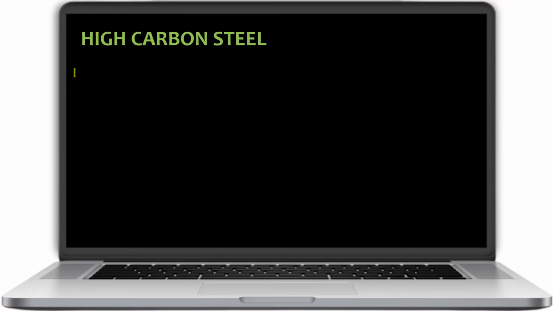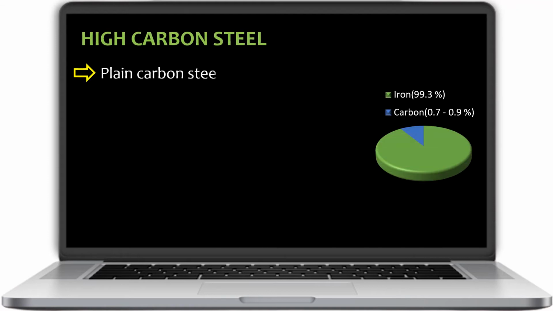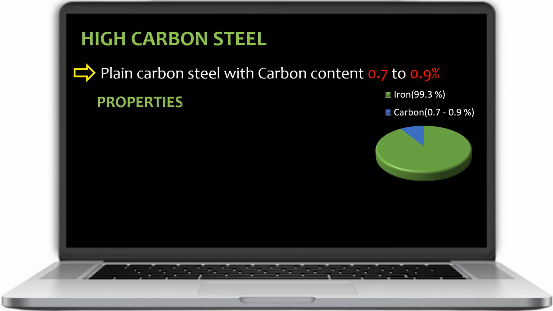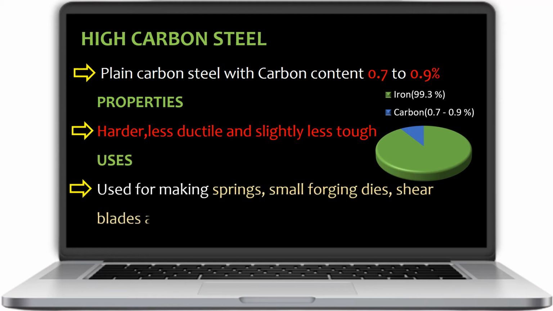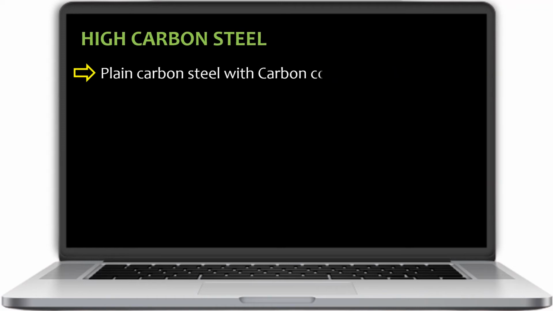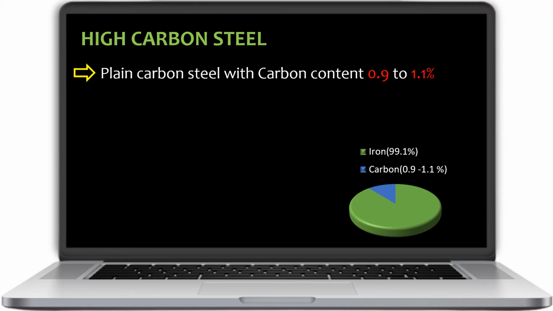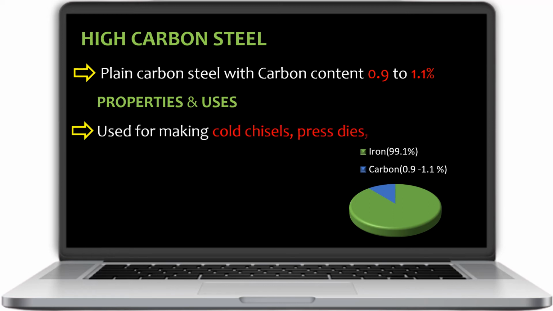Let's see about high carbon steel. Plain carbon steel with carbon content 0.7 to 0.9% is high carbon steel. Properties. It is harder, less ductile and slightly less tough. Uses. It is used for making springs, small forging dies, shear blades and wood chisels. Plain carbon steel with carbon content 0.9 to 1.1% is another variety of high carbon steel. Properties and uses of this metal is: it is used for making cold chisels, press dies, punches, woodworking tools, axes, etc.